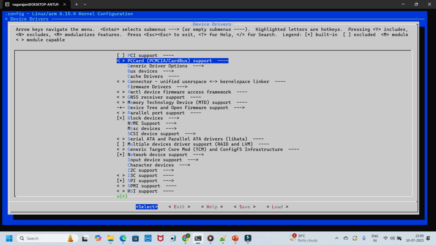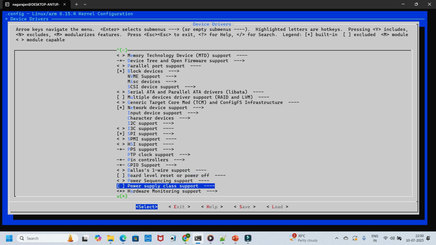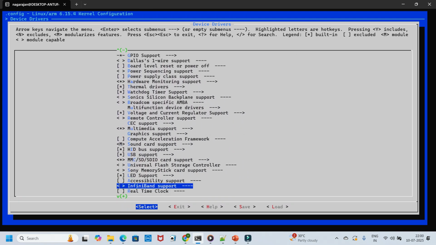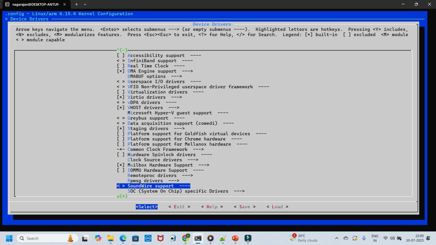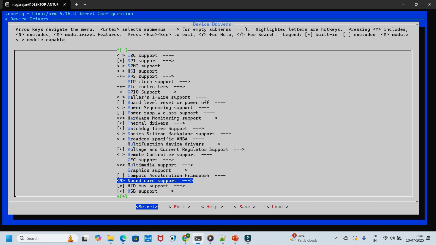For example, if you see this device driver, there is sound card support over here. You can see here it is enabled as a module, which means it is compiled as a loadable kernel module. It won't go into the kernel's bzImage. It will be installed into the standard location, /lib/modules followed by the kernel version. When you run the make modules_install command, it will copy all the modules into the standard location.